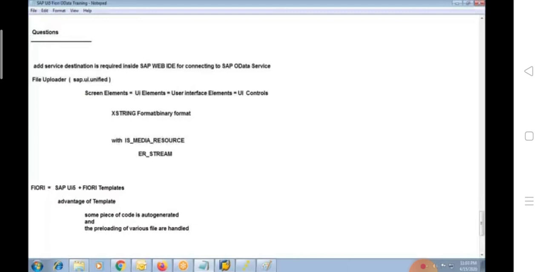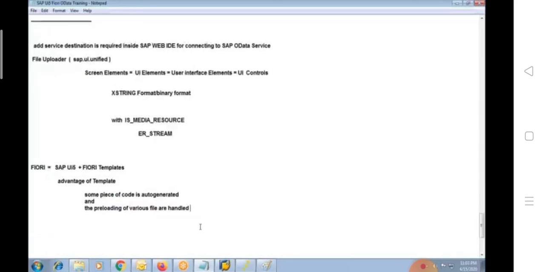So these are interrelated files. All those are made with a connection when you use a template. So the template itself handles the preloading of various files, and the template will generate some piece of code. On top of that, we can write our own coding. So the only advantage is that in short time we can complete an end-to-end application.